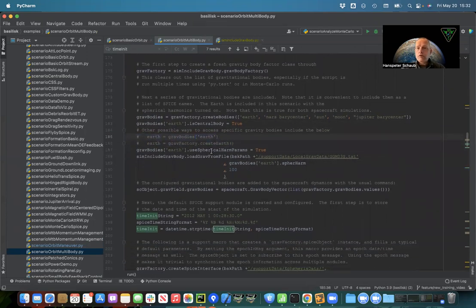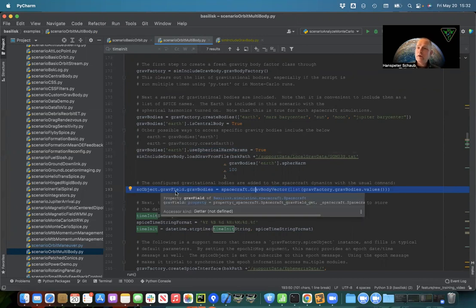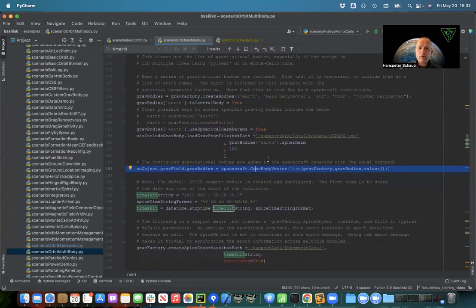Then for the Earth, we want to use spherical harmonics. We're actually going to load them up, a different file than we had in the earlier example, because we're going to go up to 100th order. So this is going to be a pretty accurate gravity field model that we're going to include here in this case. So now we have 1, 2, 3, 4, 5 gravity body problems. Earth is subject to spherical harmonics. We use the same line here to connect the list of grav bodies to the spacecraft gravity field that we need to specify. And so nothing has changed there from earlier simulations.